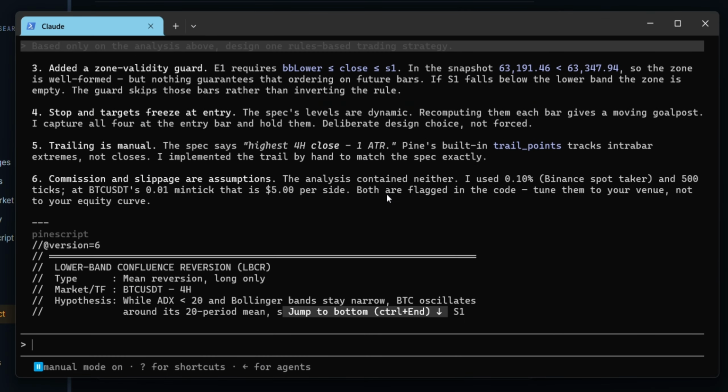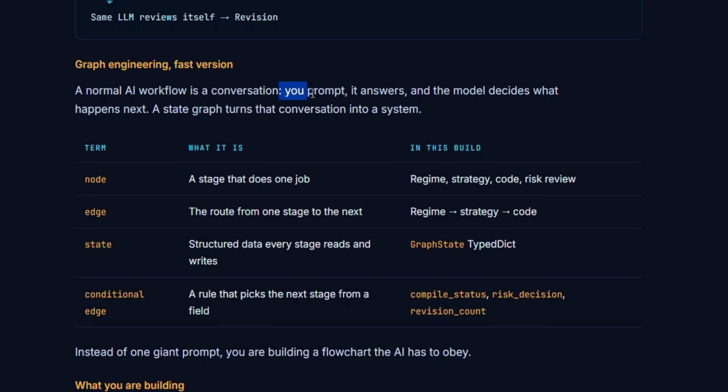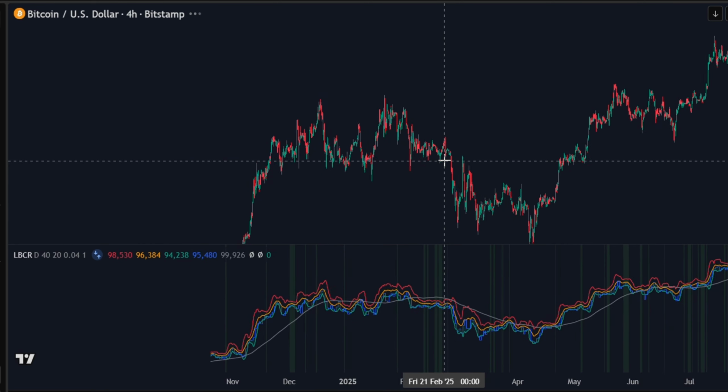Fast version, because we have a lot to build. A normal AI workflow is a conversation. You prompt, it answers, you prompt again, and the model decides what happens next. A state graph turns that conversation into a system. 4 words and we start building.